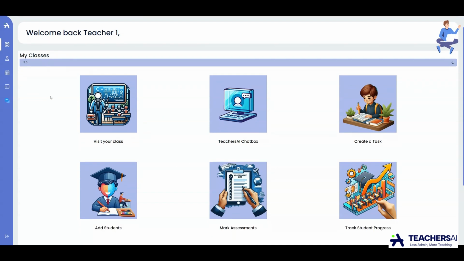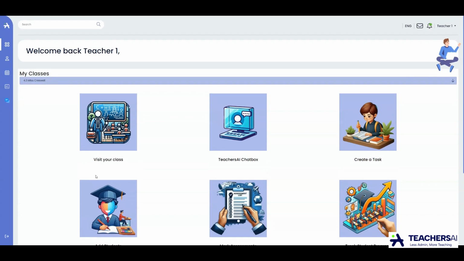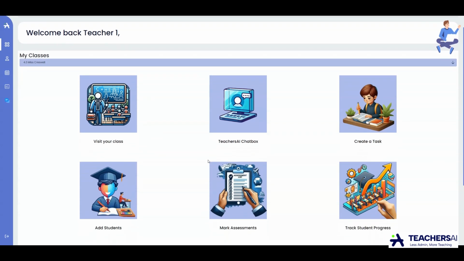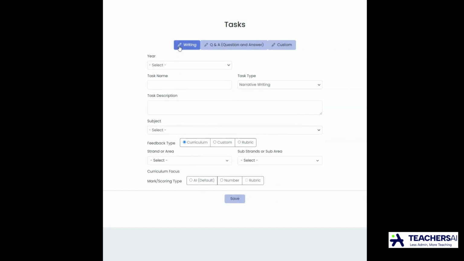So in our dashboard, we're going to make sure we select the right class. I want the Year 4 class in this example. And then we're going to come over to create a task here. And when we get into creating a task, we're going to select writing.